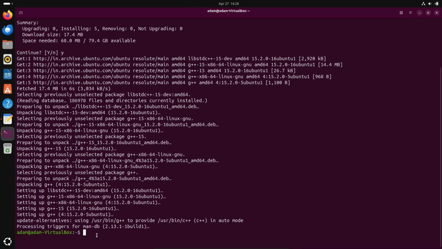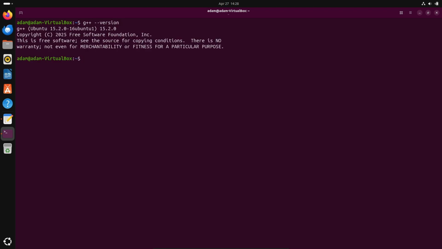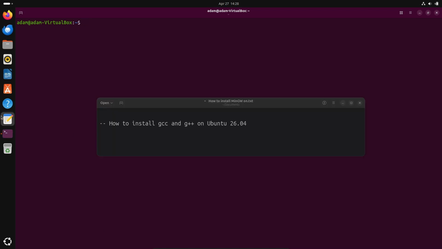And this is done here. Let's use the clear command. If I write g++ --version, then you can see it's installed. So this is how we can easily install GCC and G++ compiler on Ubuntu 26.04 operating system.